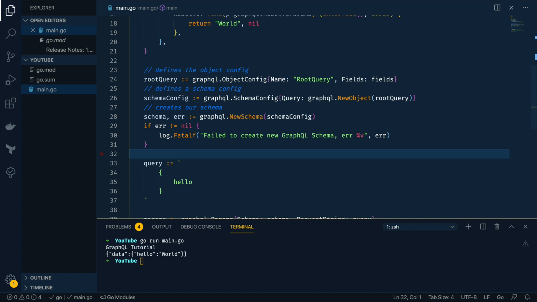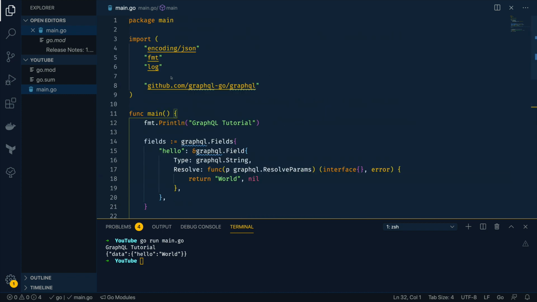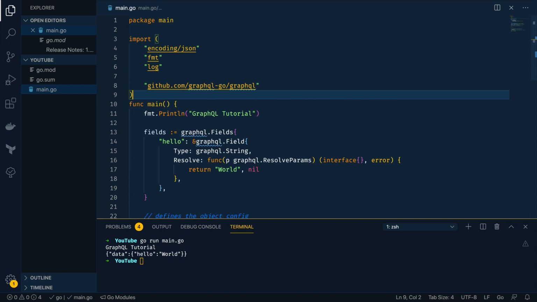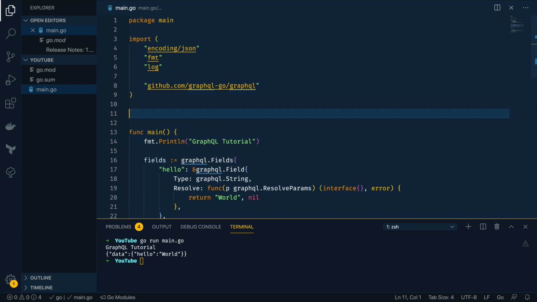Now, we're going to be creating a GraphQL server that returns a series of in-memory tutorials, as well as their author and any comments made on those particular tutorials. So let's start off by going up to the top of our application and defining a couple of structs that will represent a tutorial, an author, and a comment.